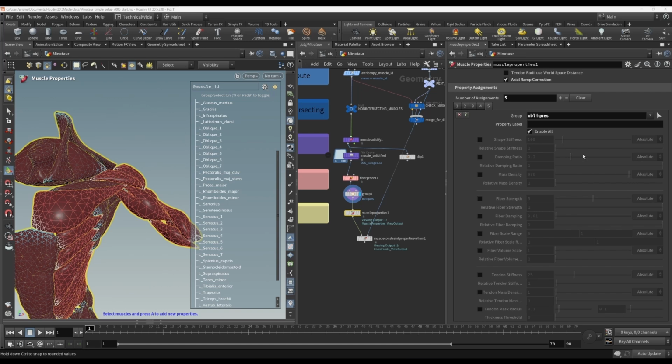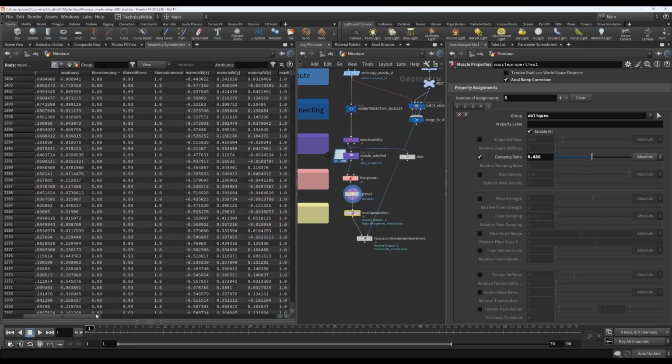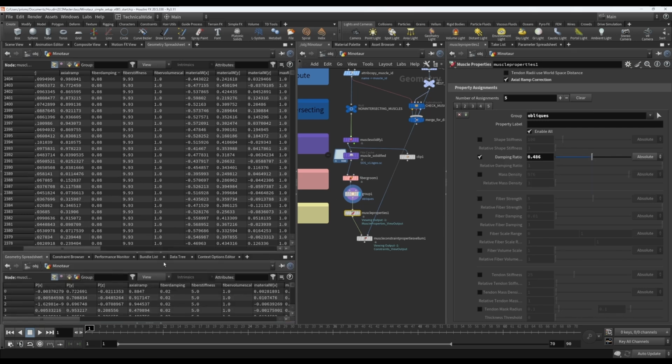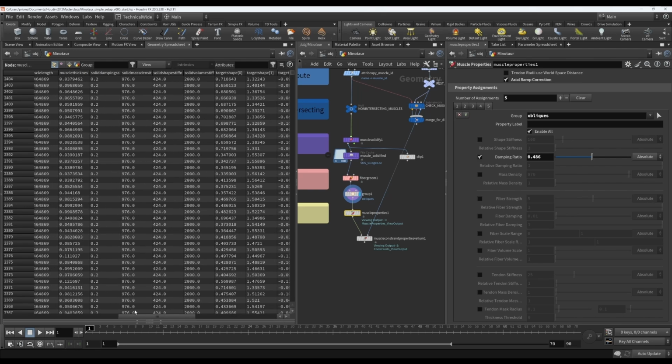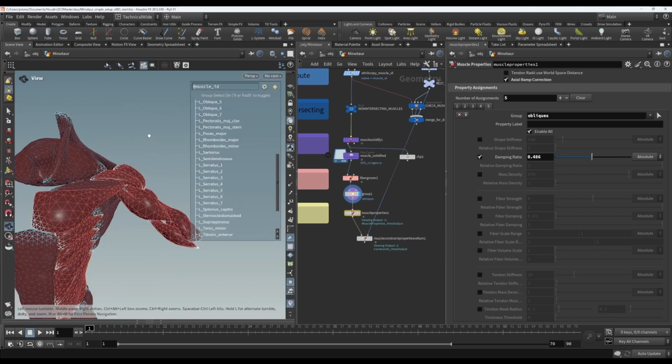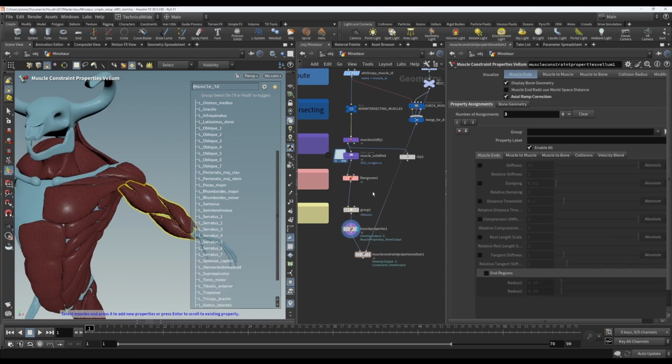Now, this will work fine on the muscle properties. If we have a look over here at the damping ratio, which I believe is called shape solid damping ratio, here we go. See, that set it? And you can see another thing I forgot to mention. Oh, I forgot to show this.